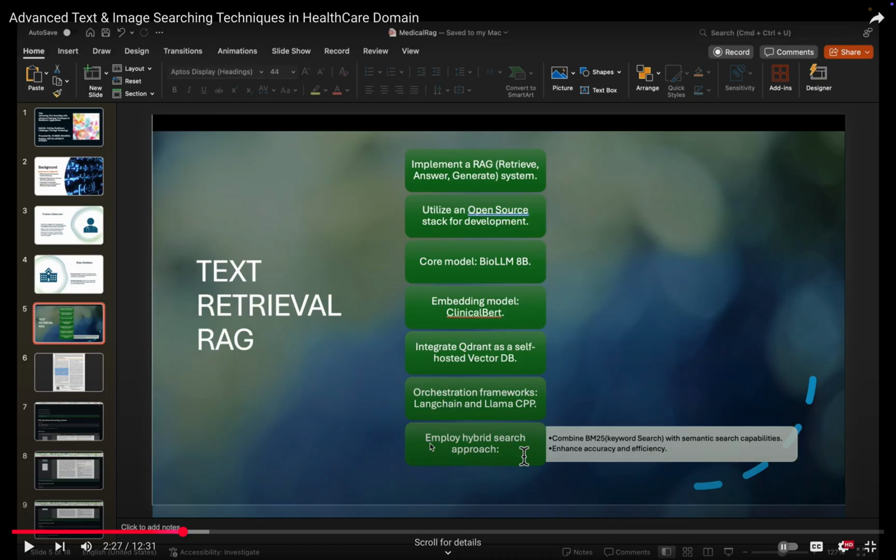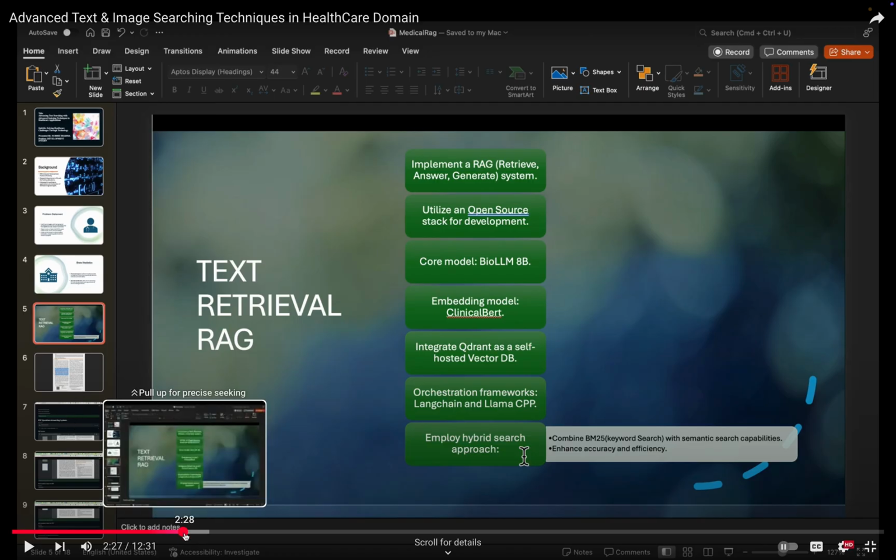And I have employed hybrid search technique to enhance accuracy and efficiency for the answers relevant to the query. And basically BM25 I have used, which is a hybrid technique, a combination of keyword search in collaboration with semantic search capabilities, so that the relevant answers can be retrieved accurately and in an efficient manner. So let's proceed to the demo.